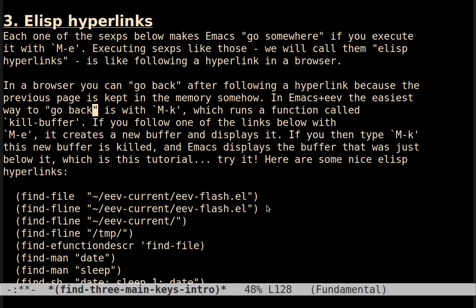And the text continues by saying, if you follow one of the links below with meta-E, it creates a new buffer and displays it. Most of these buffers, the first ones here, are going to open files. And if you then type meta-k, then this new buffer is killed, and Emacs displays the buffer that was just below it. So it goes back to this tutorial, the tutorial about the three main keys.